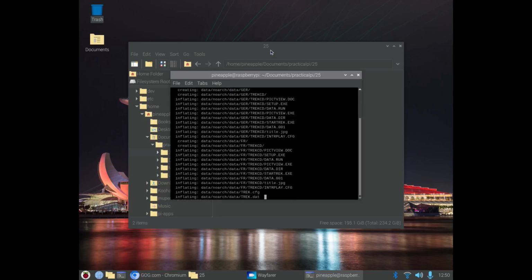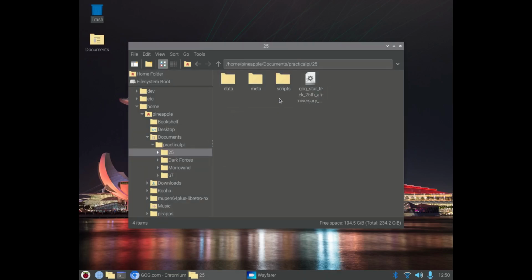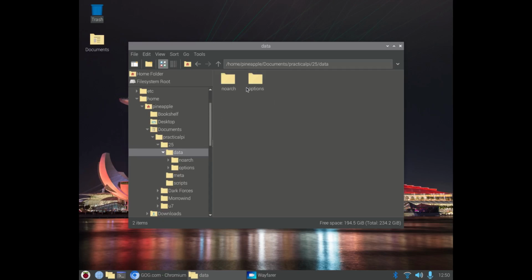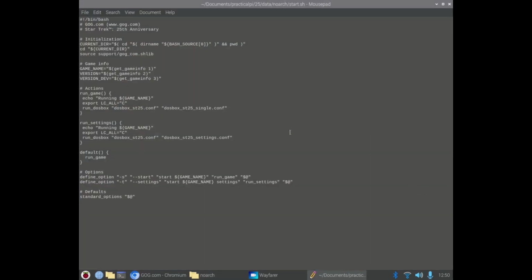And yeah, that DAT file is the CD audio. So we're going to open up the data here, which is what we want, and no arch. And if you look at the start.sh file, this is where a lot of the magic is going to happen. Open that up with a text editor, and you'll notice there's this run dosbox routine it calls. And it's getting that, if you look at the source up there, from support/gog_com.shlib. It's a library of shell routines that it's put together.